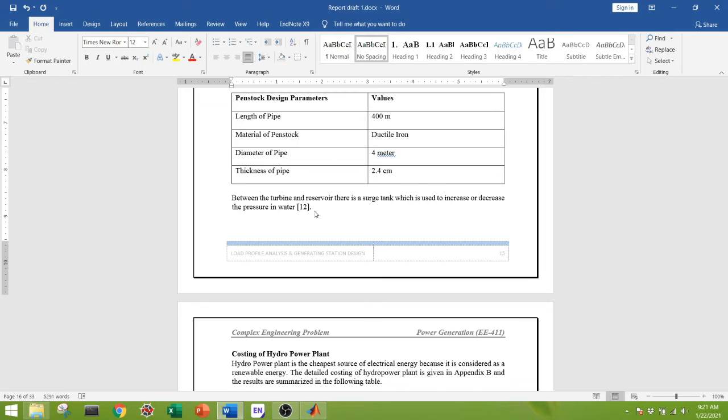Actually, whenever the load reduces on the generator, then generator speed will increase. So what we need to do is control the pressure of the water. So what does such a tank actually do? It will control the pressure of the water, and if the load on the generator side increases suddenly, then we need to increase the speed of the generator.